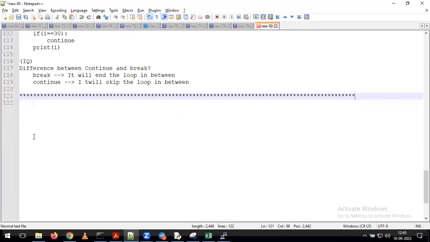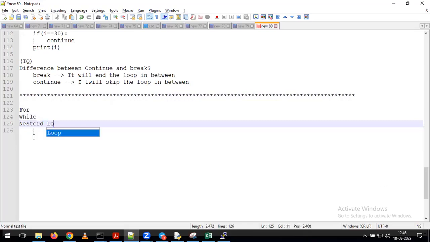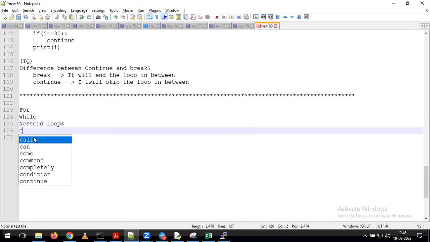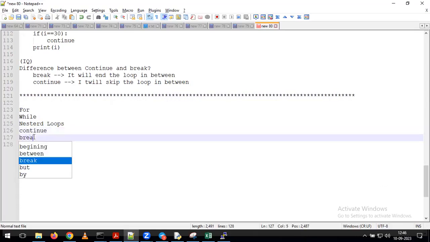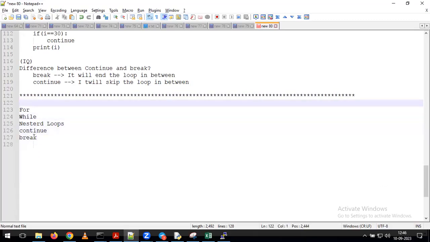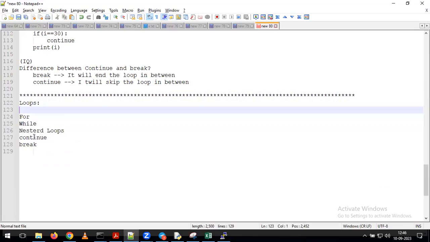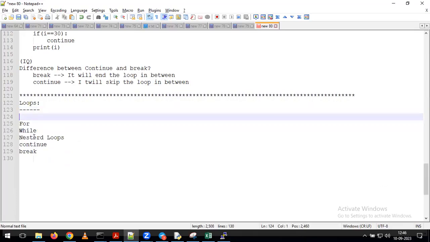Is it clear? Okay. Now see, overall, we discussed for loop, while loop, and nested loops. And within the loops, we need to understand the purpose of continue and the purpose of break. All these are topics we need to understand as part of our loops concept. After this, I will give some assignments, and to perform the assignments, you need to understand all these topics.